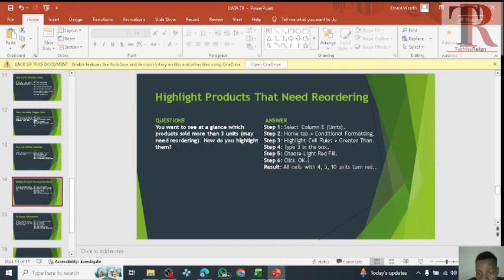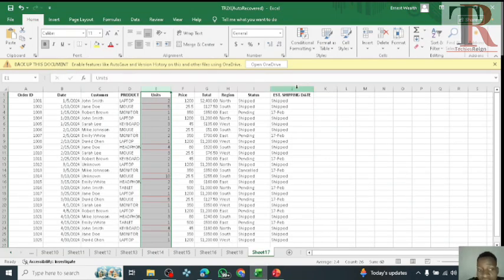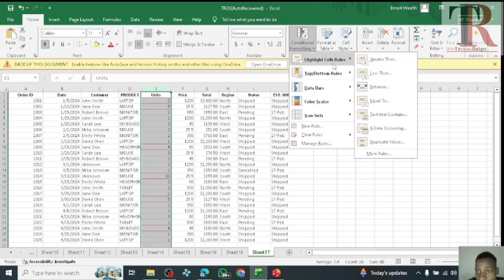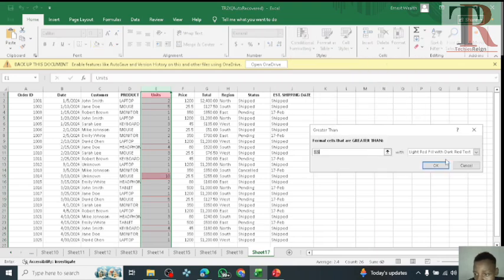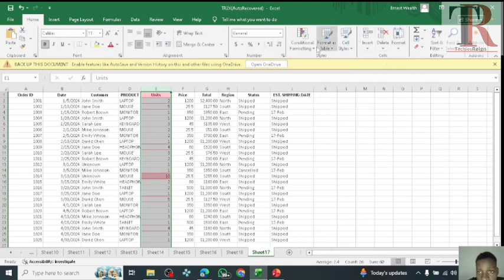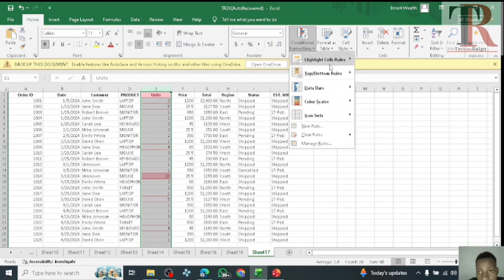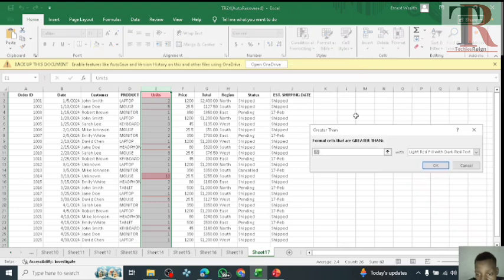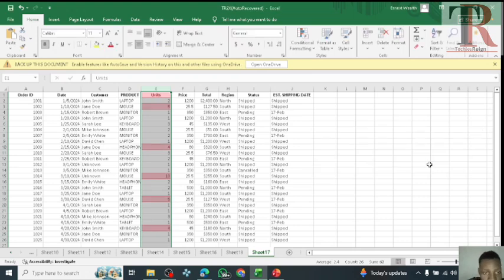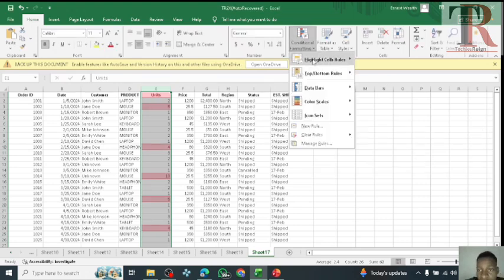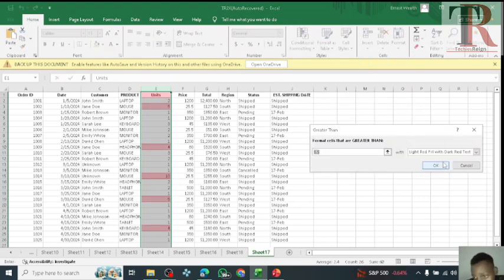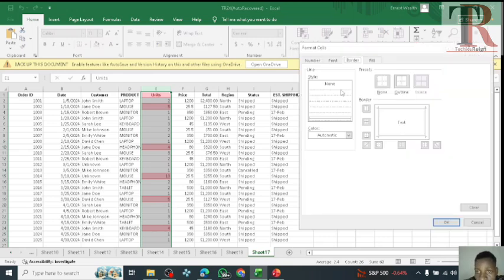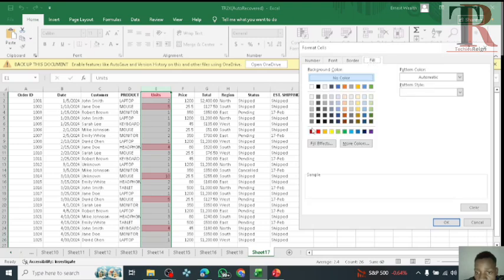Okay, so you should choose light red fill. So we return that to light red fill. Then we can remove the border. You can also come over here, greater than, then you remove border, custom format, none, no border, then light red fill.